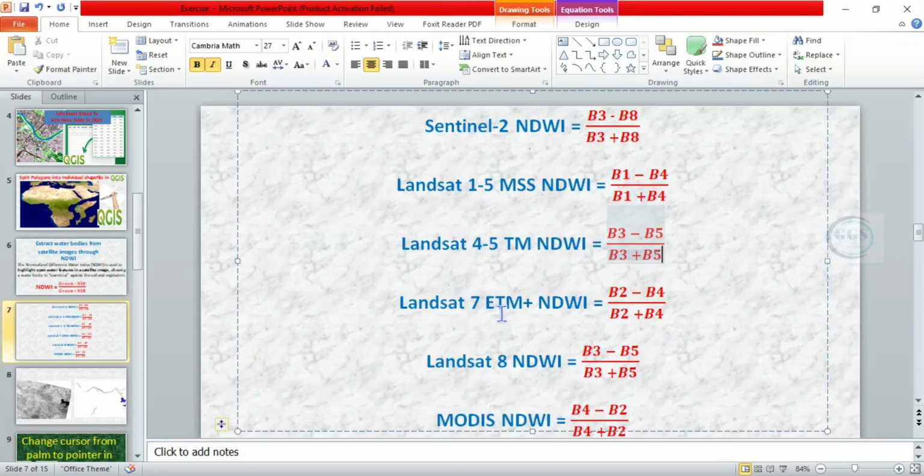Then if you are using Landsat 7 ETM+, it will be band 2 minus band 4 all over band 2 plus band 4. And if you are using Landsat 8 and Landsat 9, the formula is band 3 minus band 5 all over band 3 plus band 5. And if you are using MODIS, the formula for NDWI is band 4 minus band 2 all over band 4 plus band 2. Now, the essence of this band combination is that the combination of bands you use depends on the satellite image you are using to calculate your Normalized Difference Water Index.